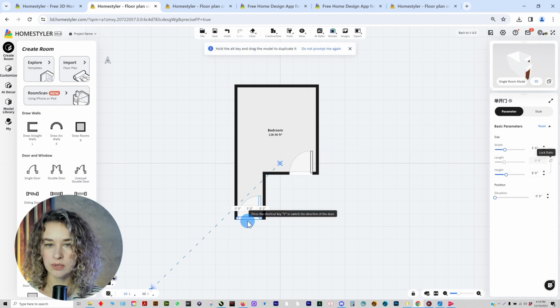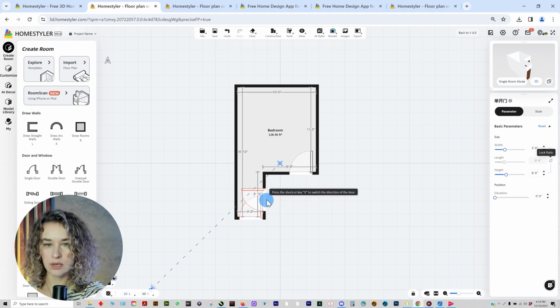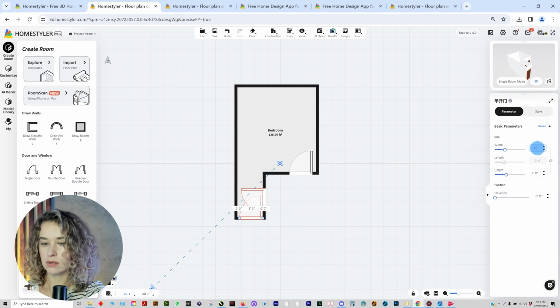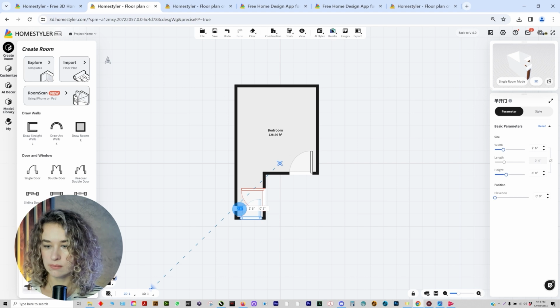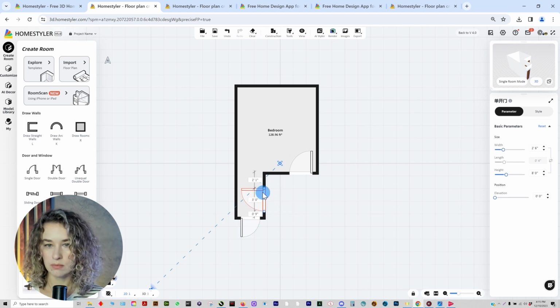Now let's duplicate it. Here is our bathroom door and the closet. They also need to face the other ways. Let's set the sizes. Flip it to the right position.